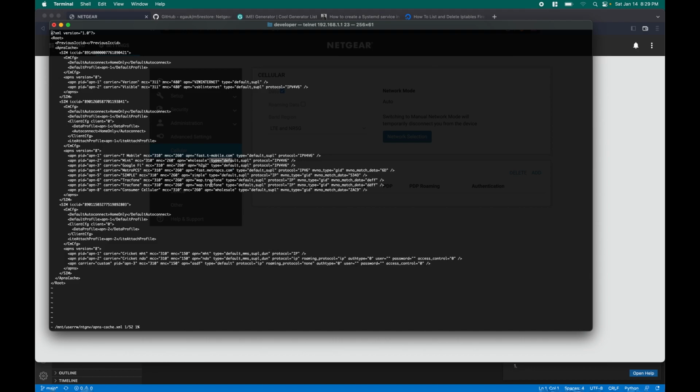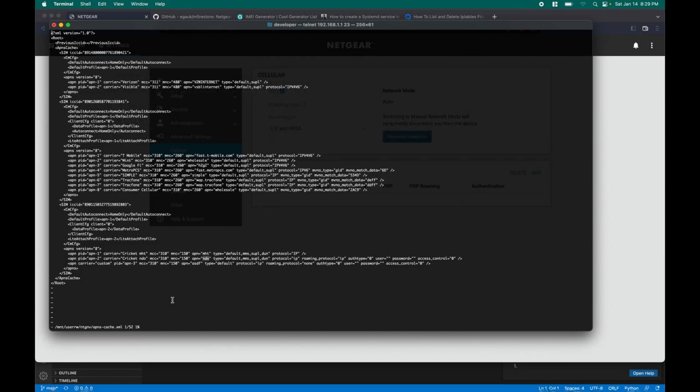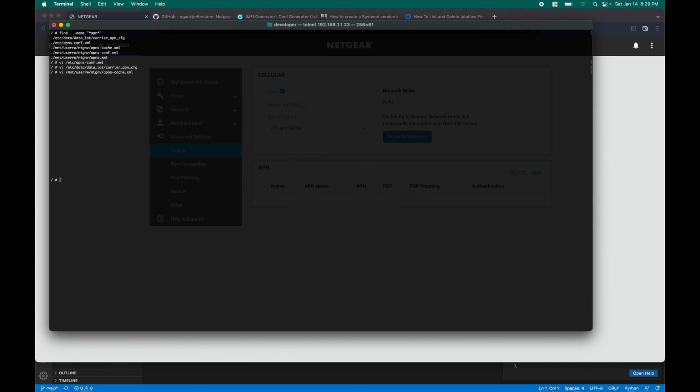And let's see. Yes, down here for Cricket NDO, I had to add the APN name of NDO to get unlimited unthrottled data on Cricket, and also I had to add DUN to the end of this. So it looks like this is the most important file, this apn-cache.xml. But let me close out of this.